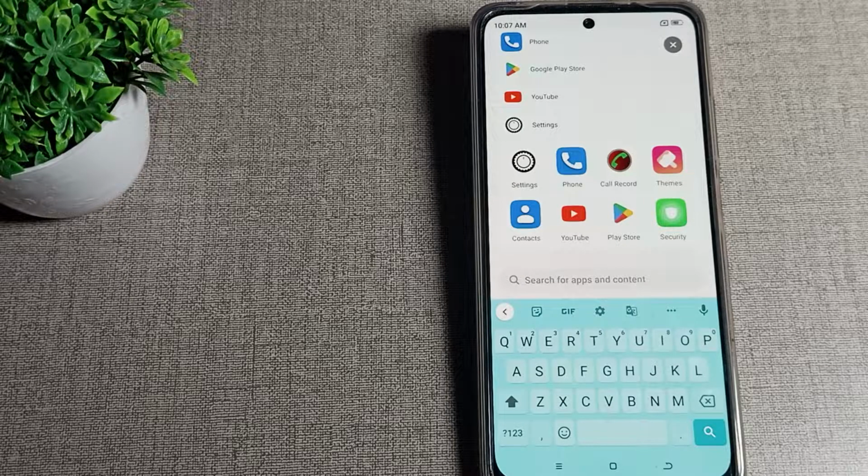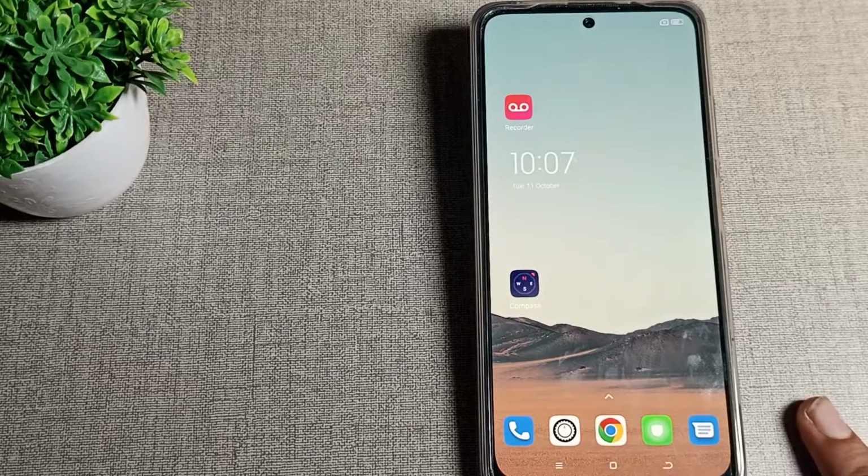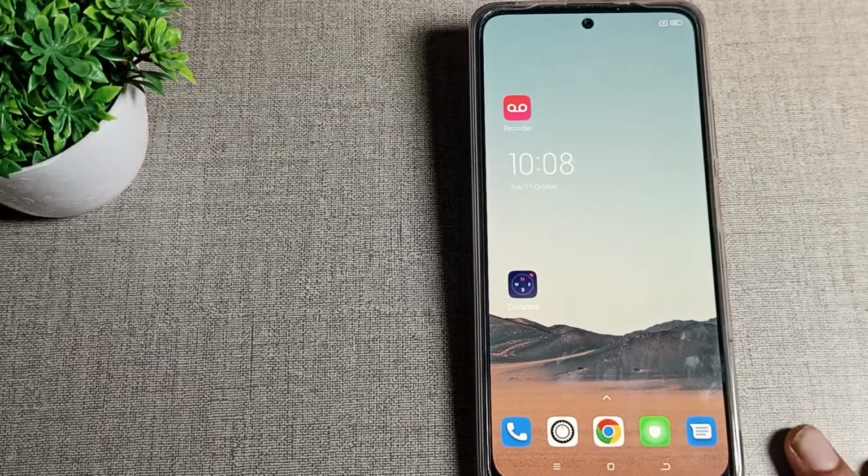Today, friends, we are going to talk about how we can turn on Do Not Disturb in our Poco phone. Friends, we want to turn on the Do Not Disturb setting in your Poco phone. So how can you turn on Do Not Disturb in your Poco phone? Today I will show you in this video.